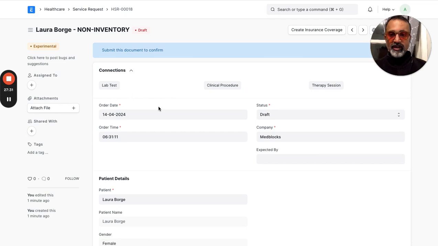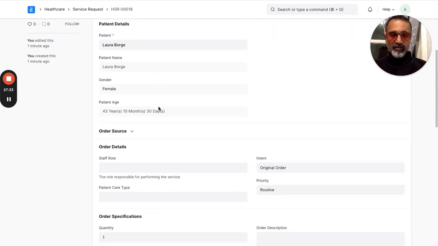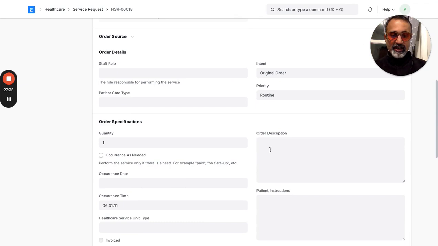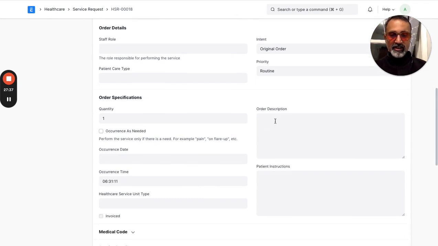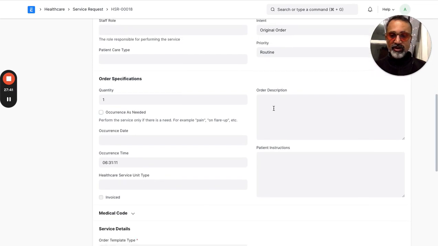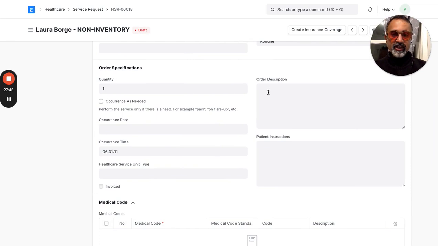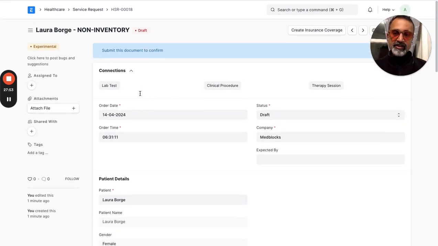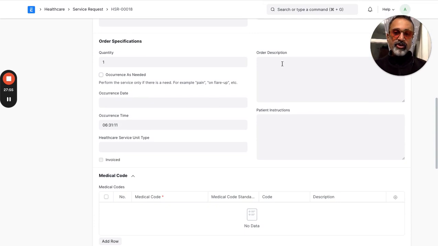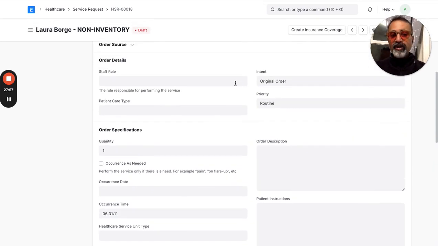So here, this is a non-inventory item, but we have a description. Actually, the description of what the doctor actually posted should come here. It's a small issue here. We need to fix that. So basically, the person in the inventory knows what the doctor ordered from the digital health platform. So it is a non-inventory item. It doesn't exist in the ERP, but we know what it is, so that they can either procure it or match it to an existing inventory item.